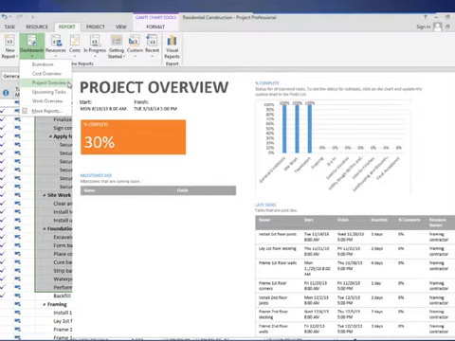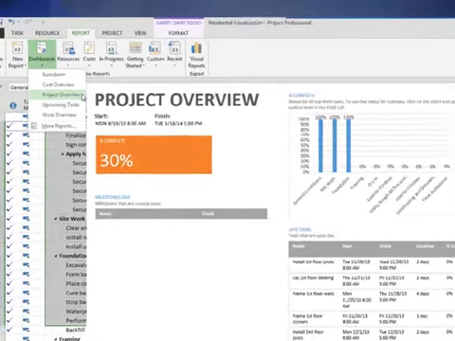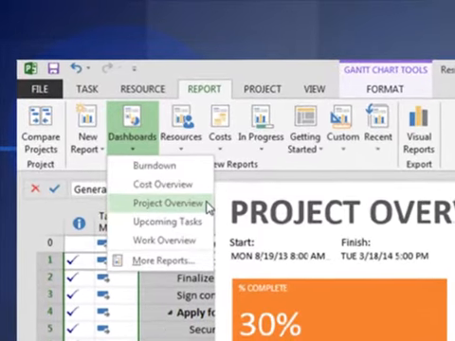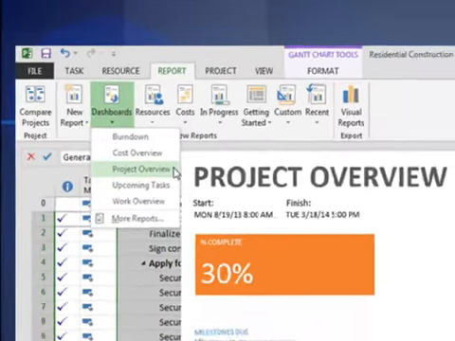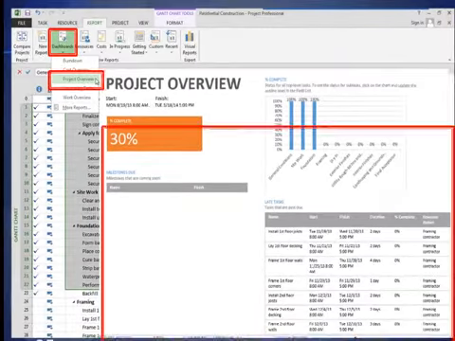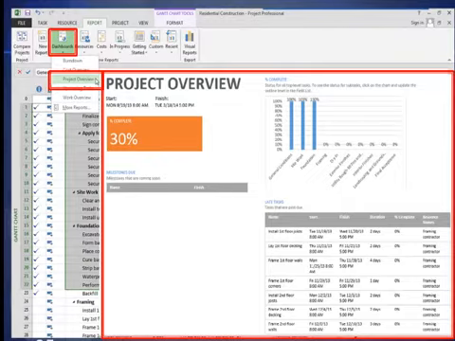As you can see here on the Dashboards button on the Report tab, there's a list of 1, 2, 3, 4, 5 different reports: burn down, cost, duration, project overview, etc. And of course there's the more reports options below. But you can see you can start with this and edit that project overview report and turn it into the report you want. Or you may just go with the canned reports you find in Project 2013.